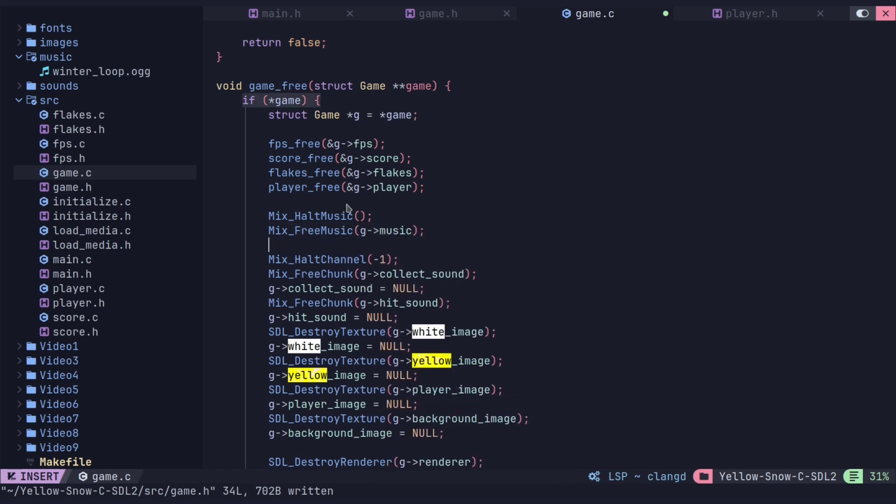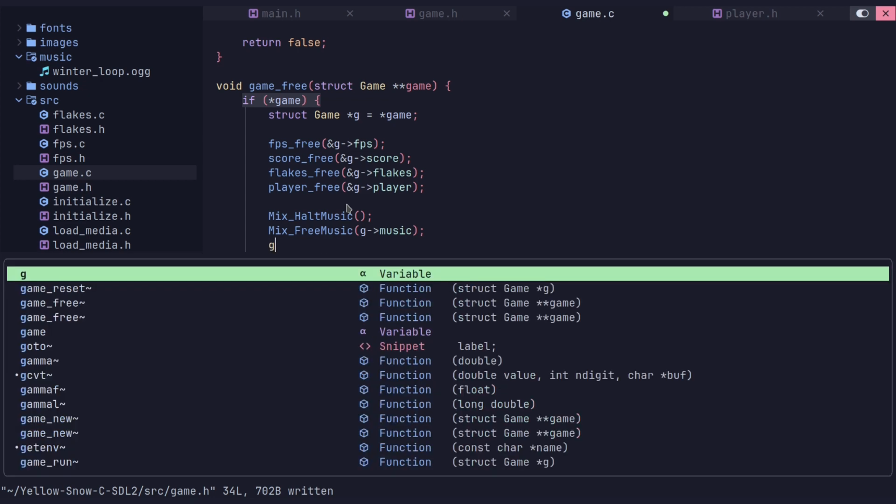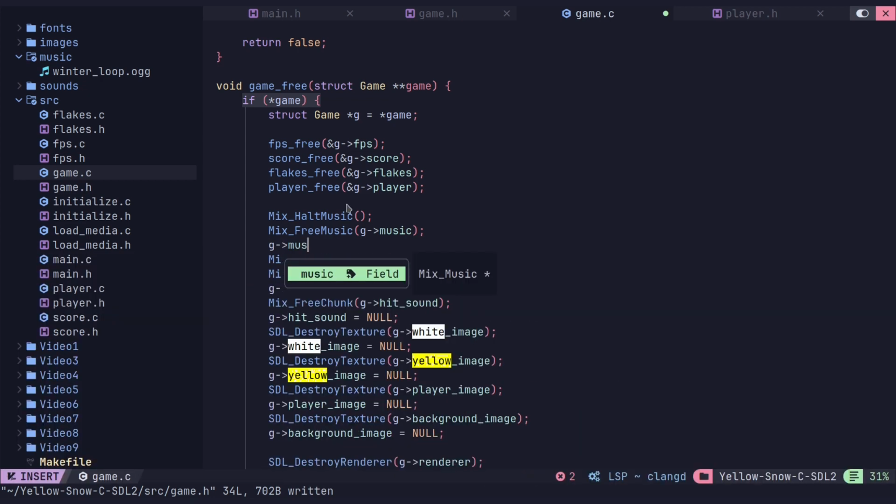And we'll nullify the pointer. Music equals null. Okay, so that is taking care of the unloading of the music, or if there's any music playing. Okay, so we've loaded the music. We are unloading the music.